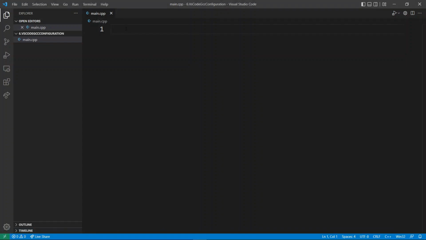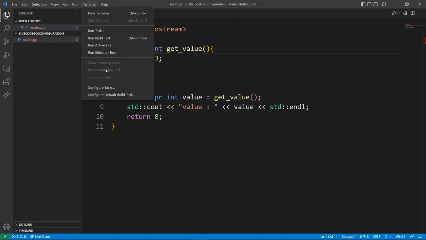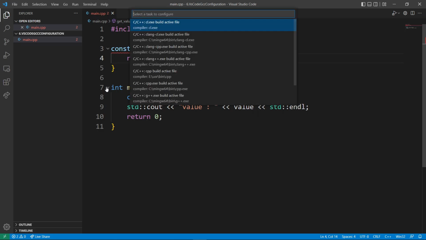We come back to Visual Studio Code, and we have a piece of code we can try out here. Now, we want to compile this in C++20 mode. The first thing we need to do is to set up our GCC compiler as one of the compilers we can use. What we are going to do is come to terminal, and we are going to say configure tasks. Once we do that, you see that we have a bunch of compilers available for us to use.